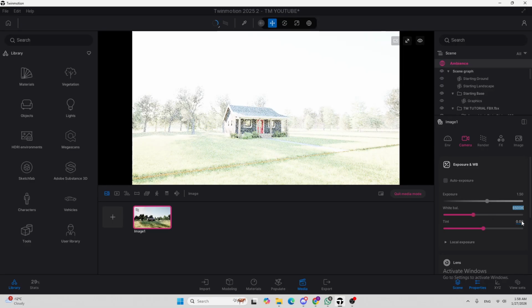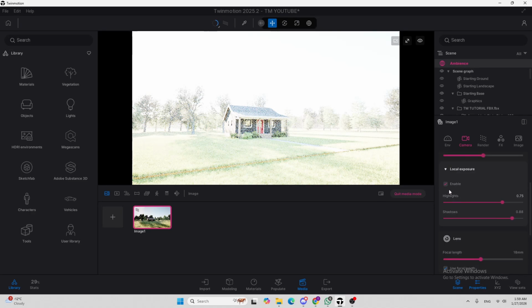Tint, I'm gonna keep it at 0. So local exposure, I'm gonna keep it on. Highlights, I'm gonna keep it at 0.7. And shadow, I'm gonna keep it at 0.7 also. Enter. So these two numbers are the values of the nearby environment. So let's say the sky or the shadows.